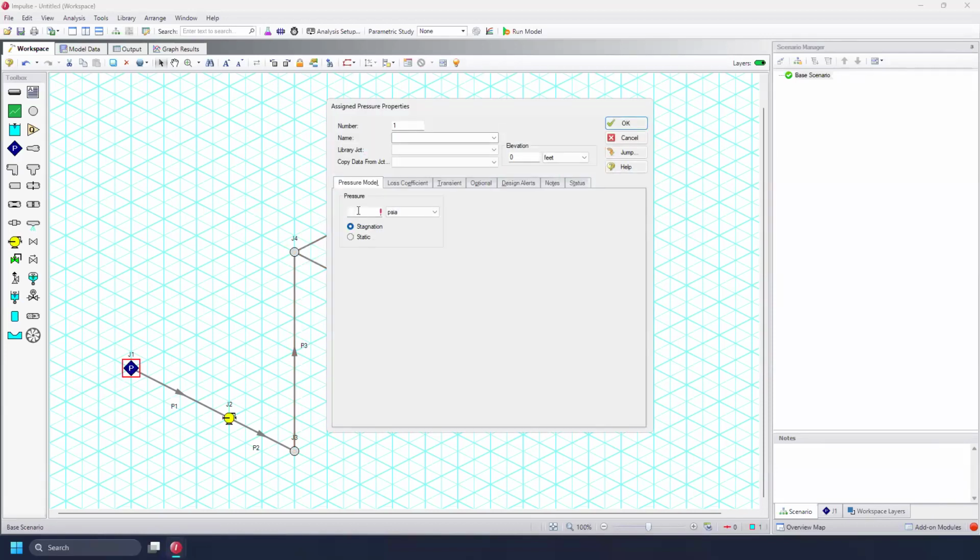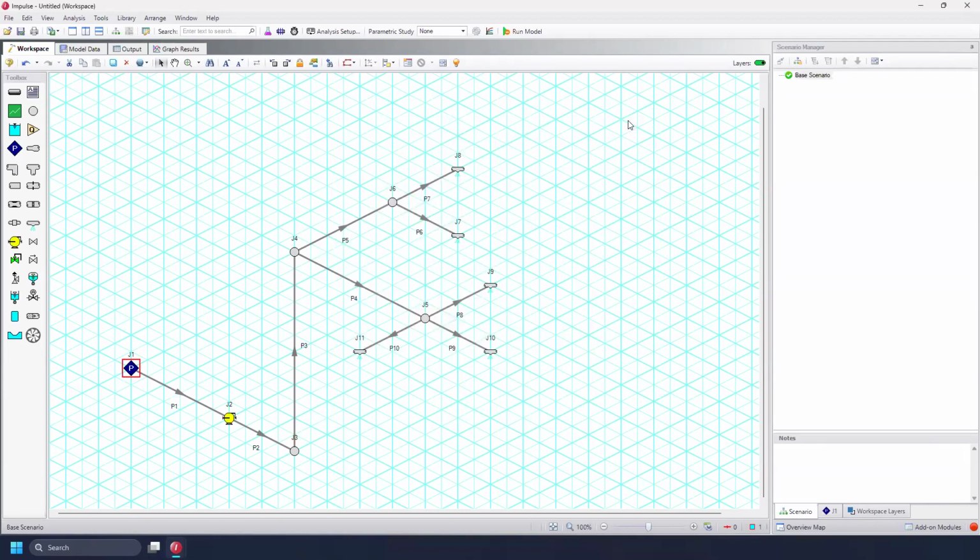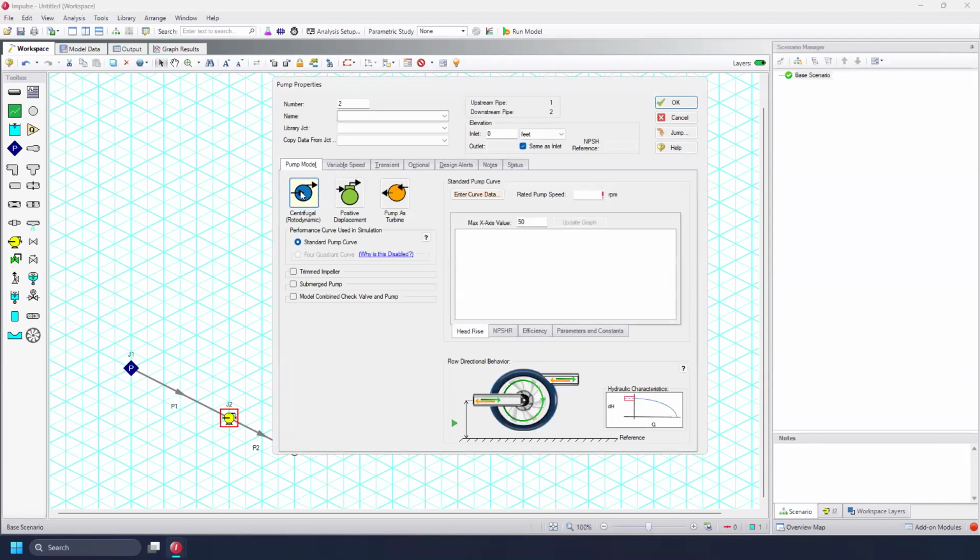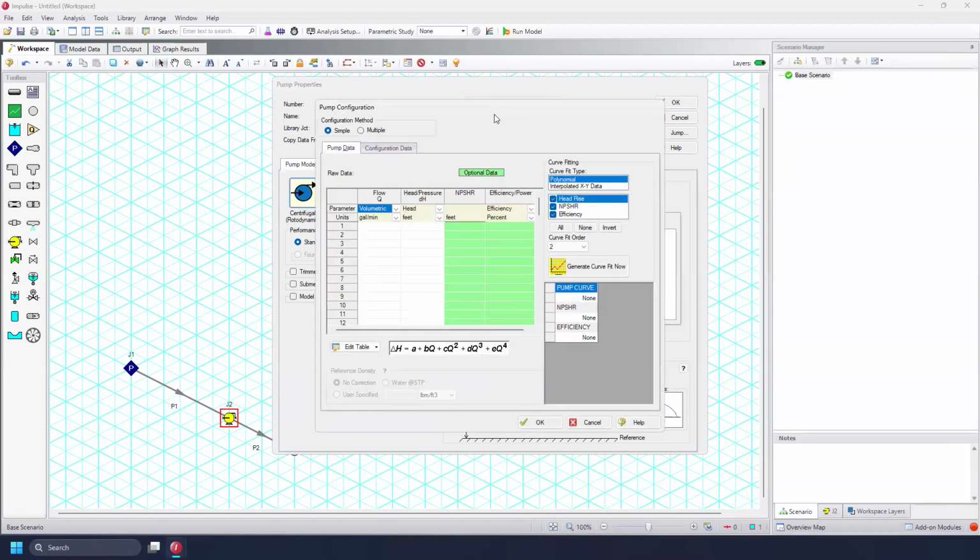Now for the assigned pressure junction, let's just set this one to 50 PSIA. The pump, we'll do the centrifugal pump option with the standard curve and set the rated pump speed to 1500 RPM. Click here to enter the curve data.